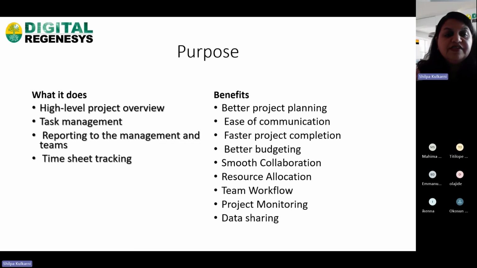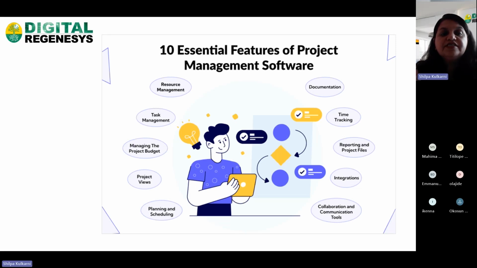So I'm not going to dive in deep about the essential features because that is something which all of us must be aware of. So I'm just going to give a touch base and then we'll straight away move to the overview.